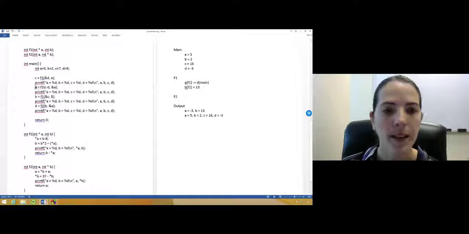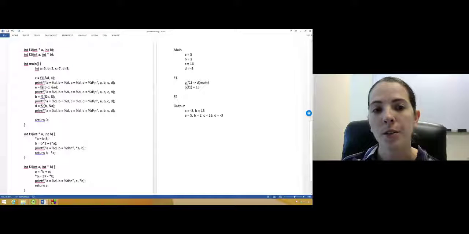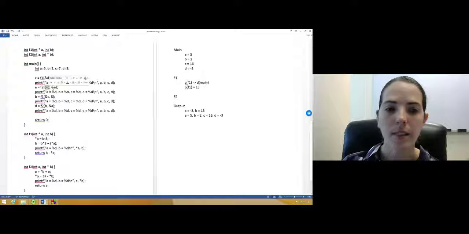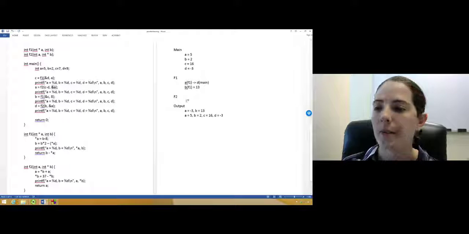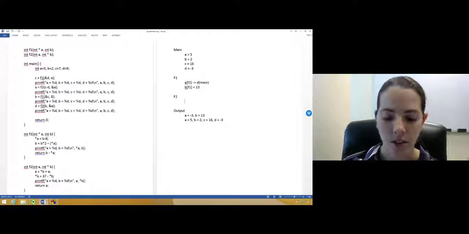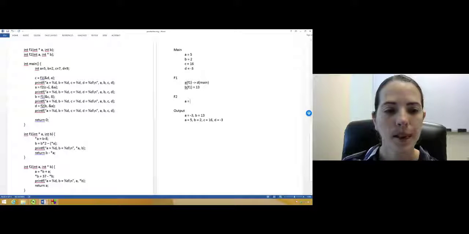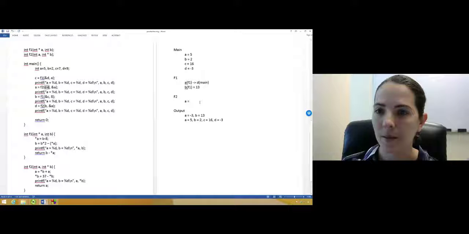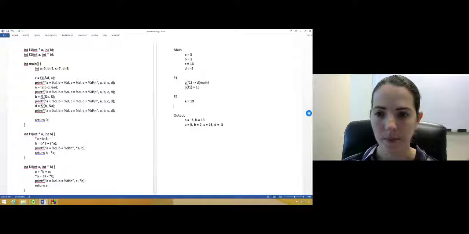Our next part has A being assigned the value that's returned from function 2. Function 2 is given the parameters c minus d and the address of A. So in that function call, A is an integer, and it takes the value c minus d. So 16 minus negative 3 is 19. This is A in F2. This is B in F2.